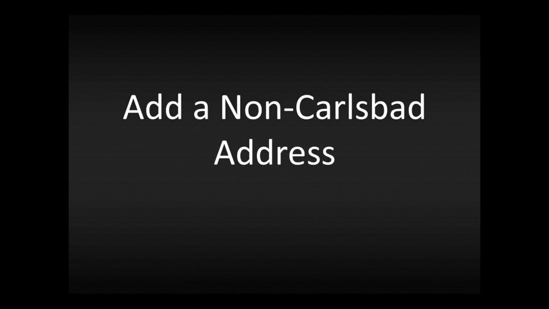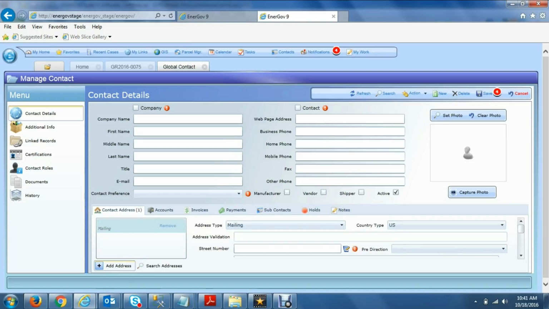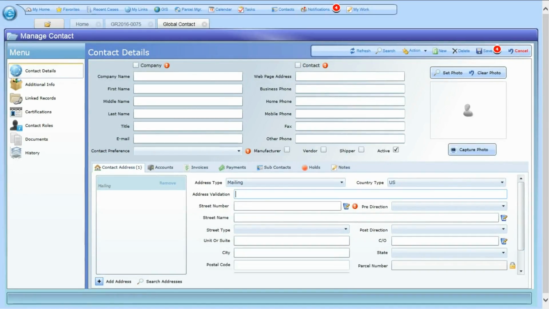However, if you'd like to add a non-Carlsbad address, instead of searching, you simply add the address. From the contact screen, click Add Address at the bottom to bring up the new address form. This form uses address validation tools.